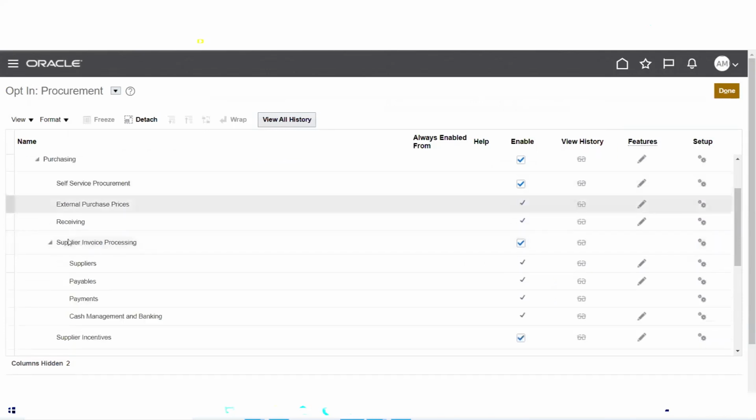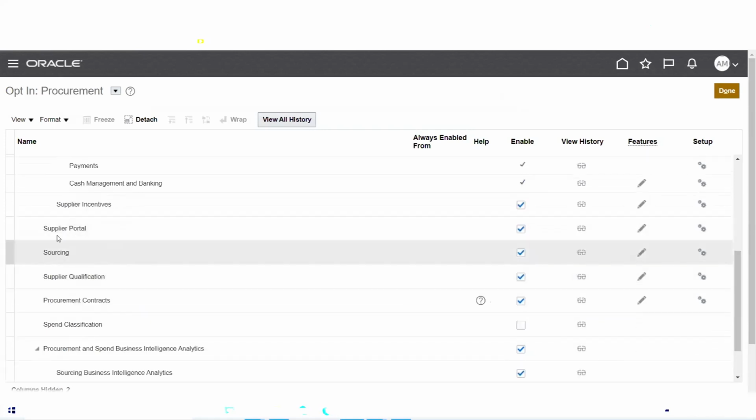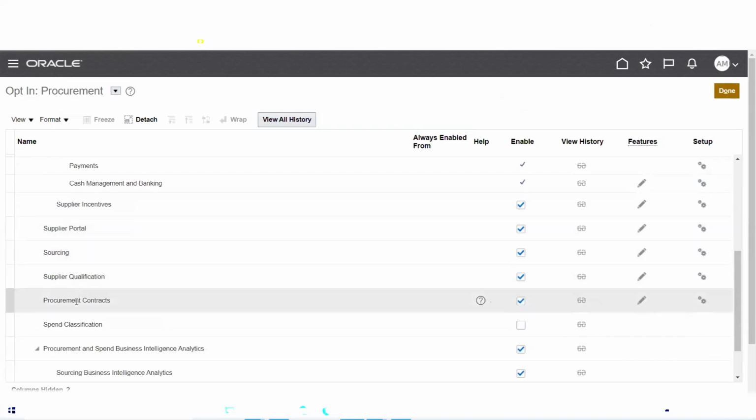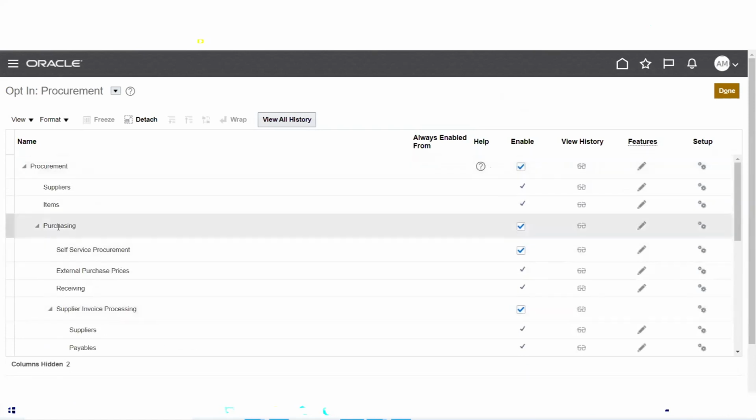As a part of procurement, they are giving supplier invoice processing, because if any client is going to use the P2P cycle and selects the procurement offering, that's enough. They will be able to implement payables also. And they have a sourcing application, supplier portal application, and procurement contracts application. This is how we have a set of applications as a part of procurement. From procurement, the basic application is purchasing. So whichever offerings and options are required as per your client, we have to enable.